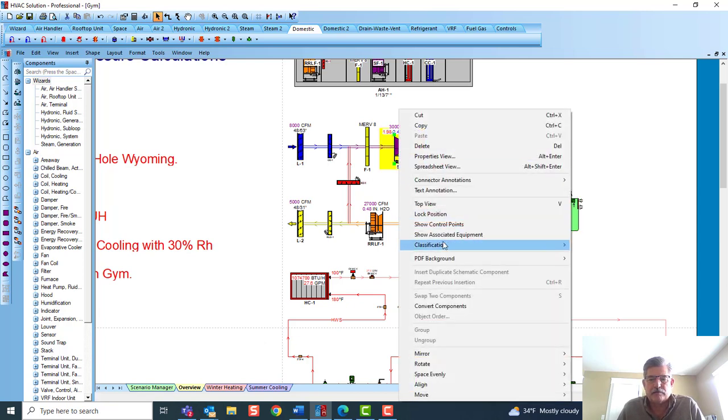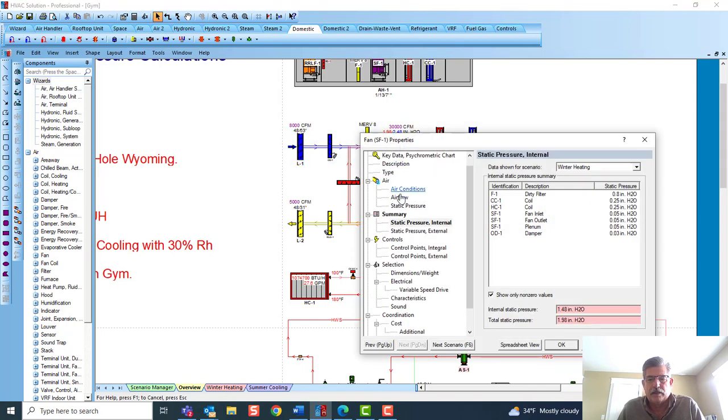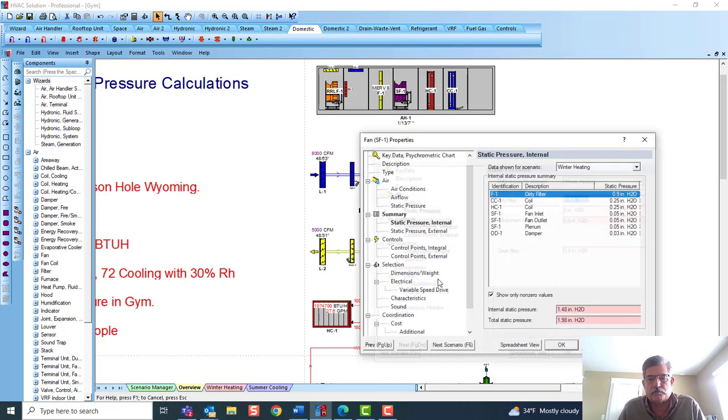So now to look at the static pressure in this system, we just click on a fan, right click, and I look at my path. I say, yep, that's the path that I want associated with my calculation. And here's the summary of internal things. If I did not like the dirty static pressure of a filter of 0.8, I could make that maybe 0.9, or I could have done 1.0. So now I have a new summary.